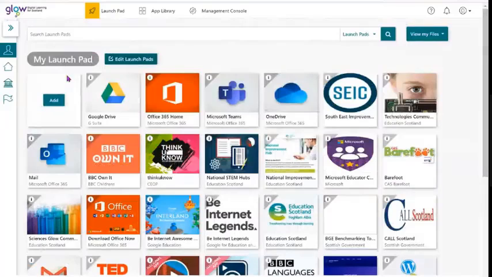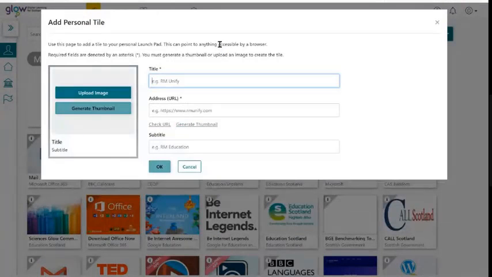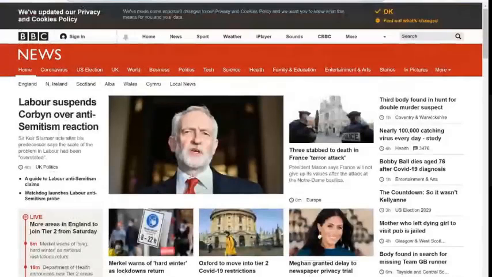At the beginning, when we selected add a new tile, you might have noticed this option for a personal tile. So this is where you can add a website. You might have a blog, or it might be your local authority landing page, it might be a council page, it could be absolutely anything. It might be a resource that you use quite often. So you can then add the link in there. So let's just go to, for our demo, let's pull up BBC News, copy and paste the link.